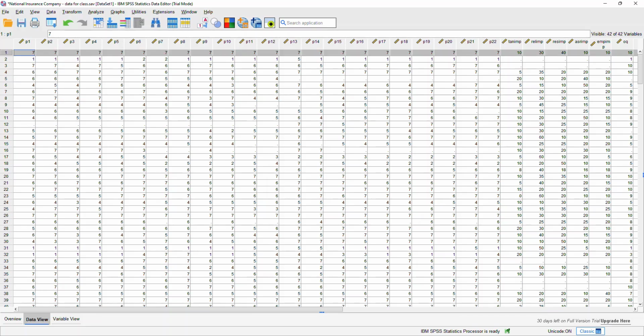The rows represent the observations for one respondent on those variables in the dataset. So respondent 1 gave a 7 on the first question, 7 on the second, and so on. So that's what the data view looks like. Let's now go to the variable view and see what these variables represent.